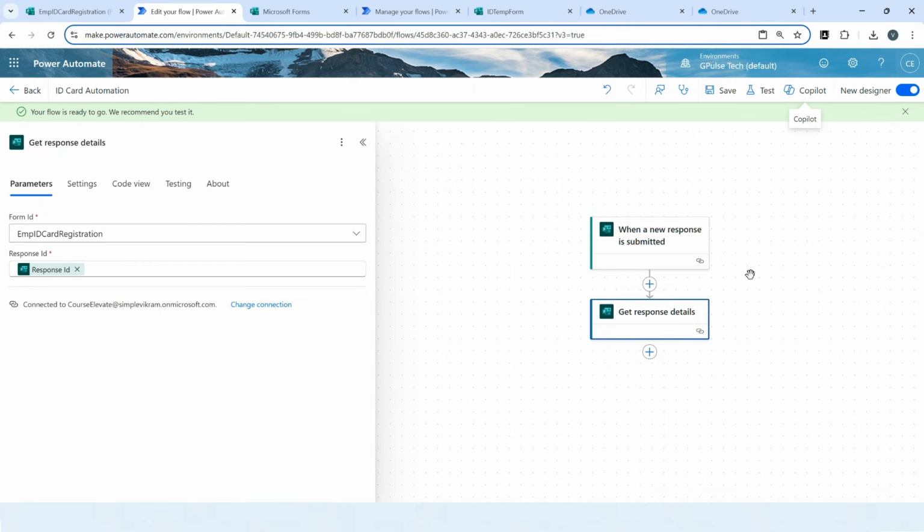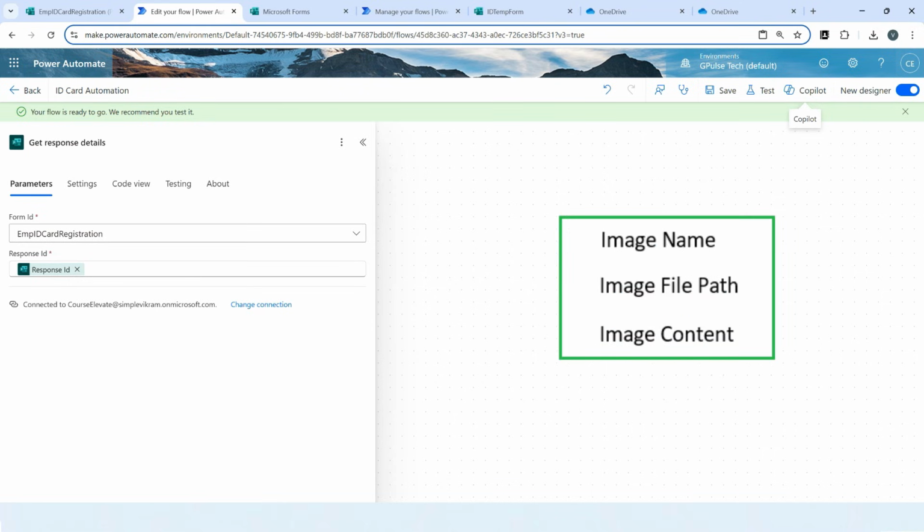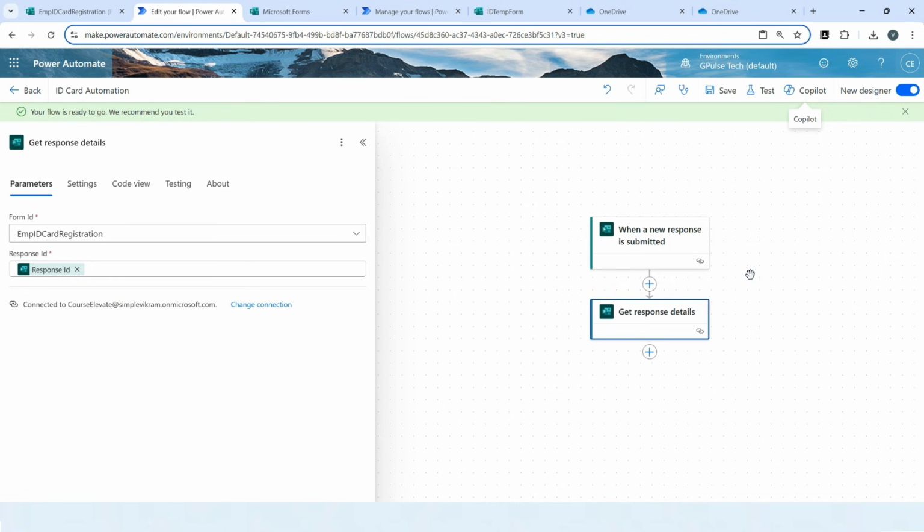Okay, so now first we have to work on the employee image part. When the employee uploads that image into the Microsoft Form, it gets saved in Microsoft Forms. Okay, so we want that image and we will save it into OneDrive because that image will be required to create the ID card. Okay. So to create that image in OneDrive, we need three things. First, the image name. Second, the image file path. And the third is the image content. So let's first get these three things and create that image in OneDrive.